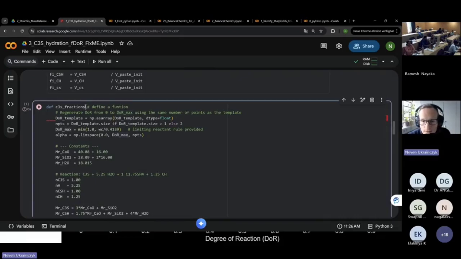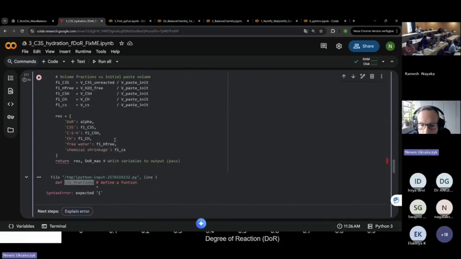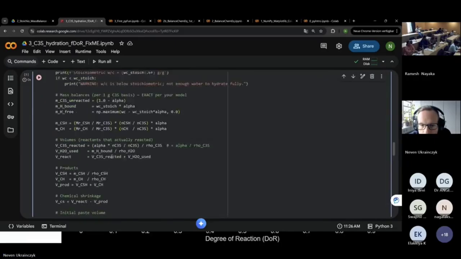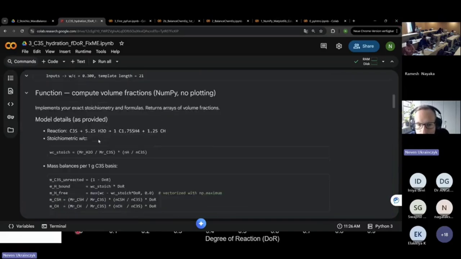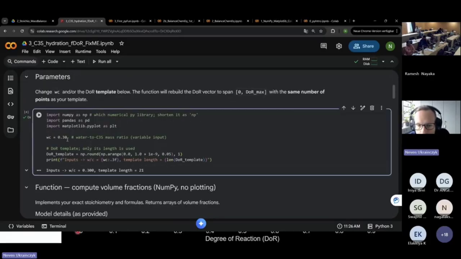Aha, let's see, where do we call the function? Here we need to define the input values. Even if you don't have input values, if you remember, we should put the brackets. So this is what it was missing. And here we should also put some inputs, which is the water cement ratio, because this is what we defined before. The water cement ratio. And also the degree of reaction template.